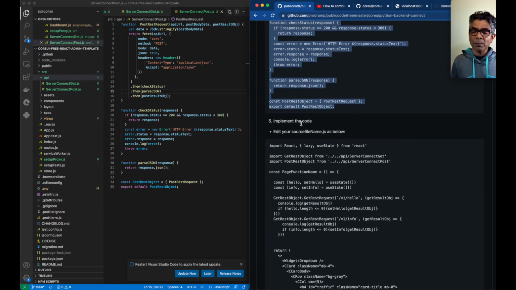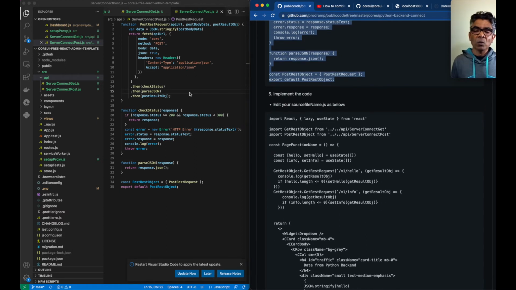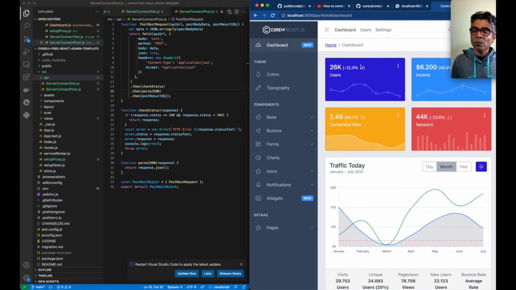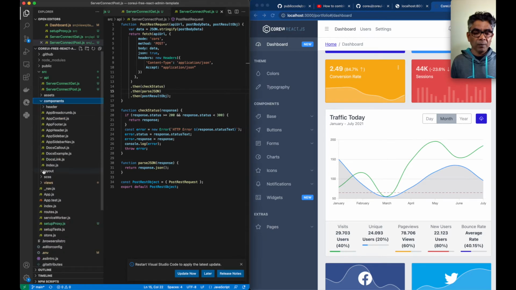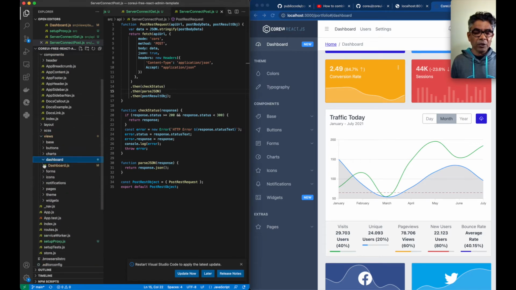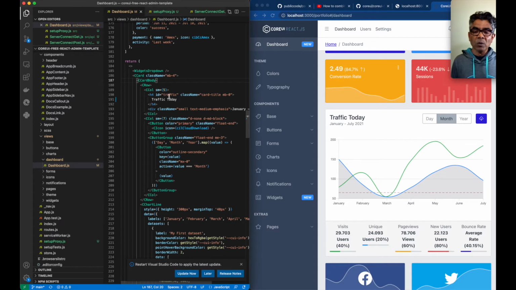In the next step, you are going to use the code wherever you want to implement the API. So in our example, we are trying to implement the API here, so we could see the message coming out from the backend rendered here. So let's take a look at the views and dashboard. Here is our dashboard code where we made some changes. As you could see here, this is a card body, and this is the row. So traffic is a row.